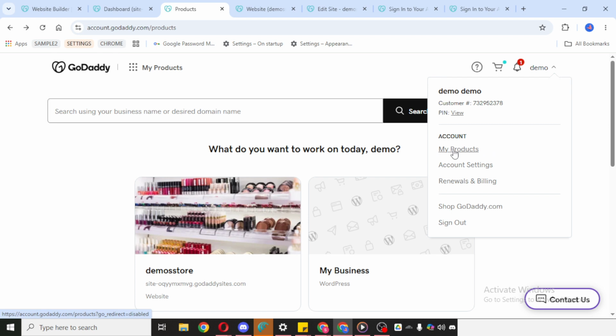If you have more than one product, take a moment to find the correct website so you don't accidentally open the wrong one. Next, click on the specific website you want to check. This will take you into the management area for that site. Depending on your account layout, the page may show several settings and controls related to your website, so just focus on the main website management panel.